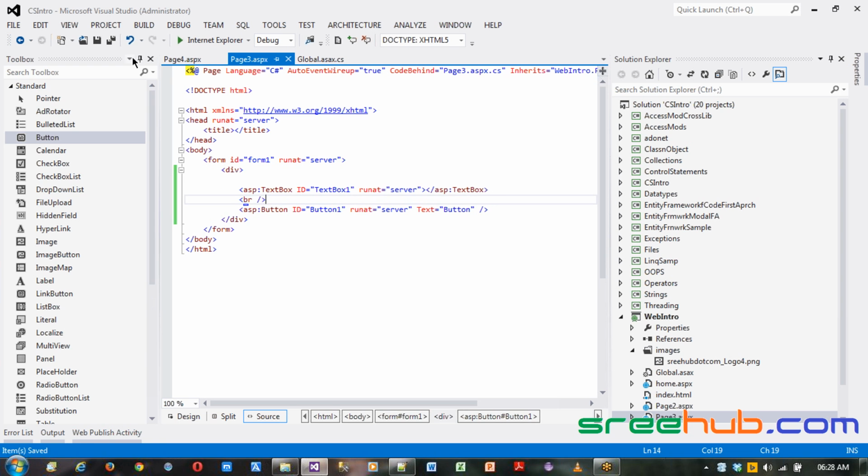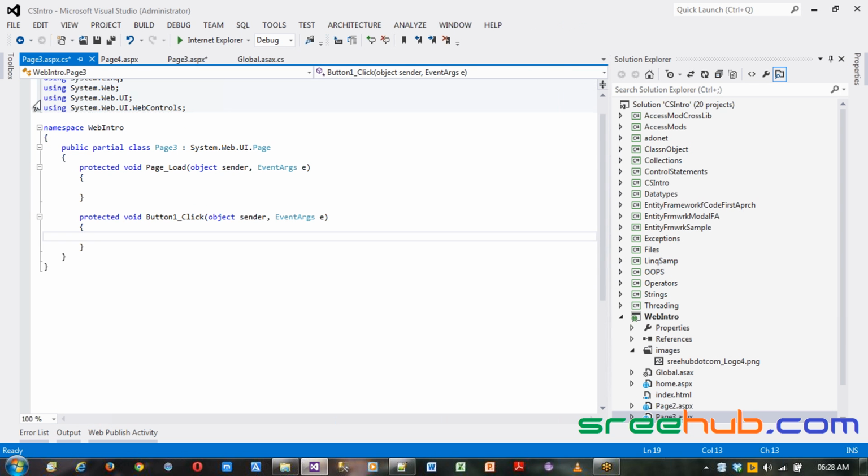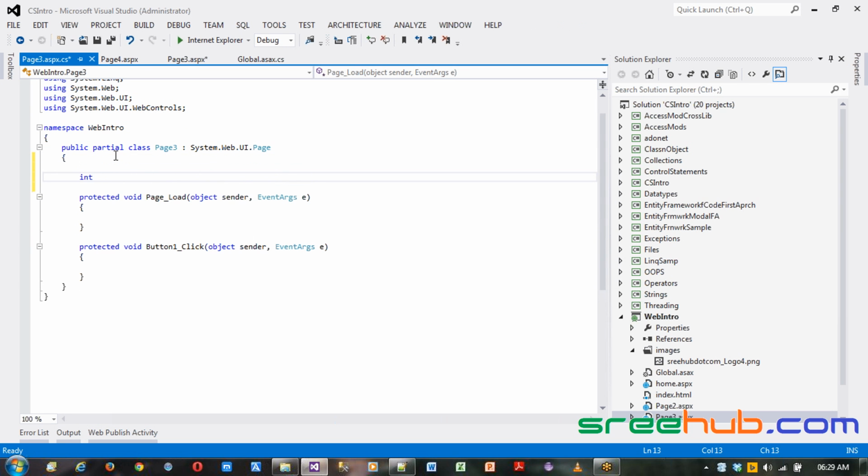Right? So in here, on page 3, you have a text box and a button. Let me double click on this button and let's take the count. Let's say we have a count here, set to 0. And on each button click, I want to set the counter in my text box. So I'm going to use ViewState again.